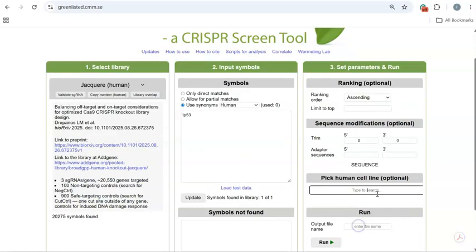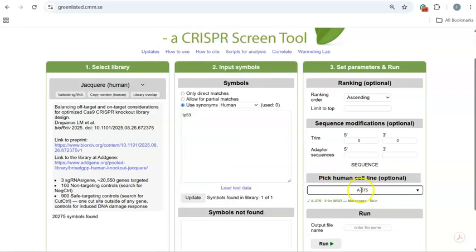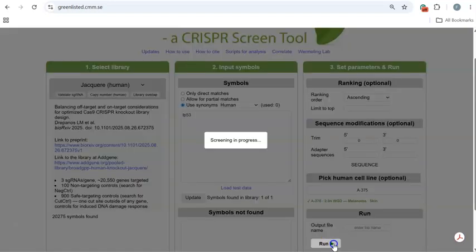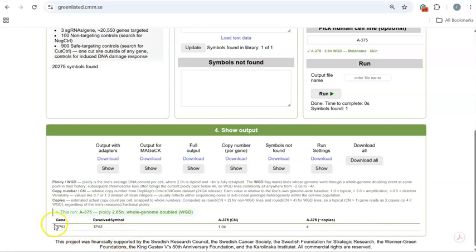Then you can select a cell line to use and search for melanoma, for example. We take the A375 again, and then you press run. And then first of all, you get your guide RNA suggestions from before, but now we also added this copy number, so you can look at this specific gene to see how many copies you would find.